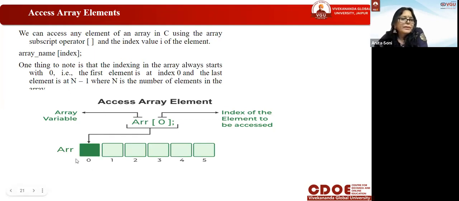Here, this is the array variable. And suppose the size of the array is 6, 0 to 5. The maximum size is 6. The last index would be 5. You can access it by array[0], array[1], like this way. If you want to print the value of array[3], this will print the 4th value.